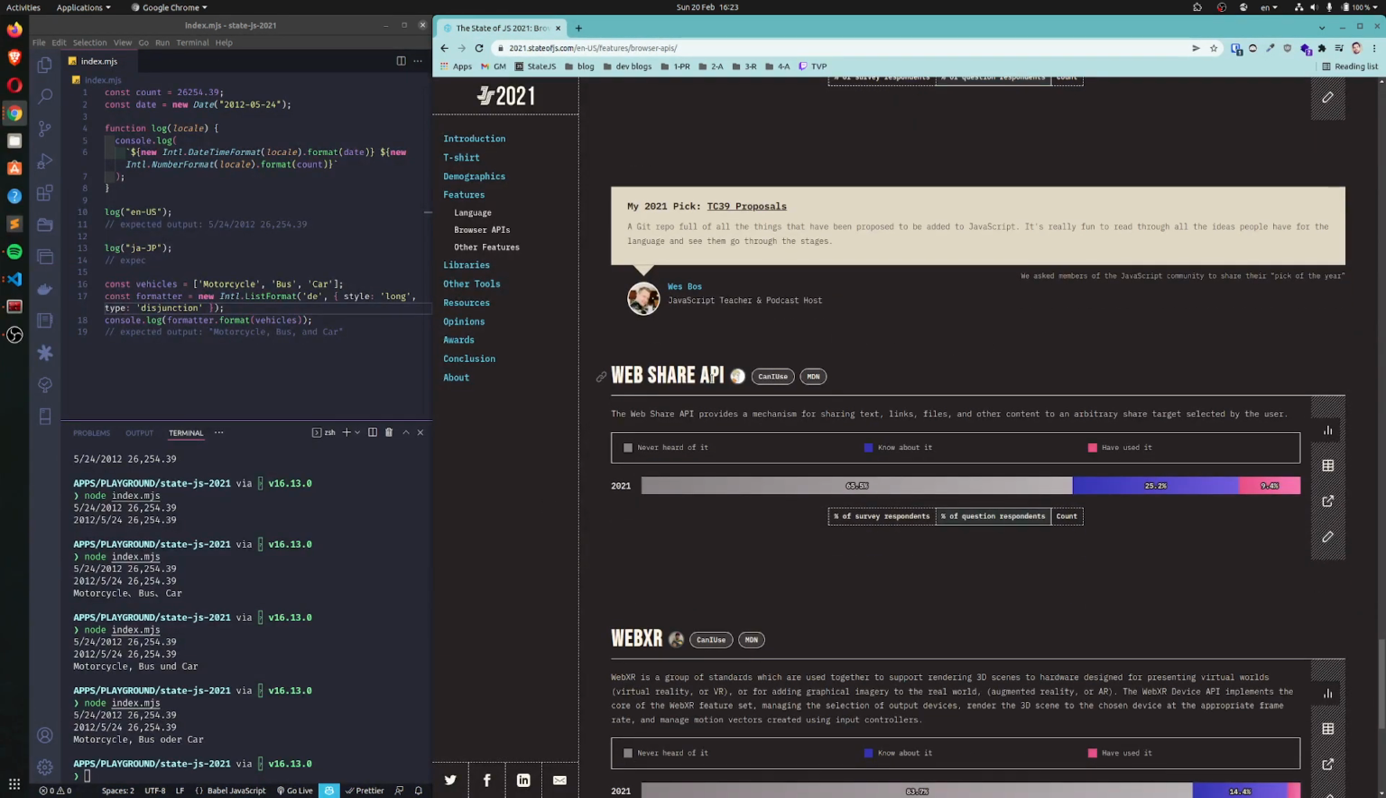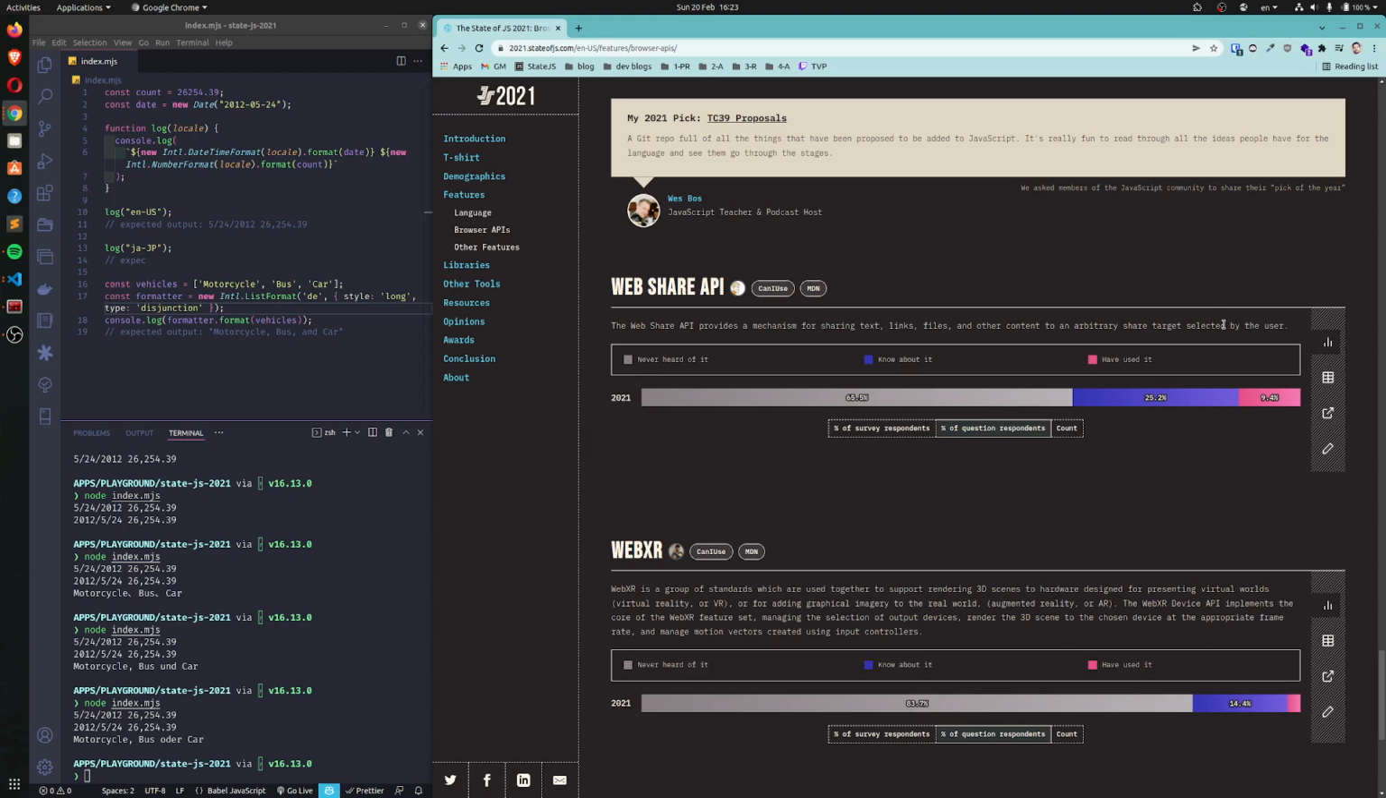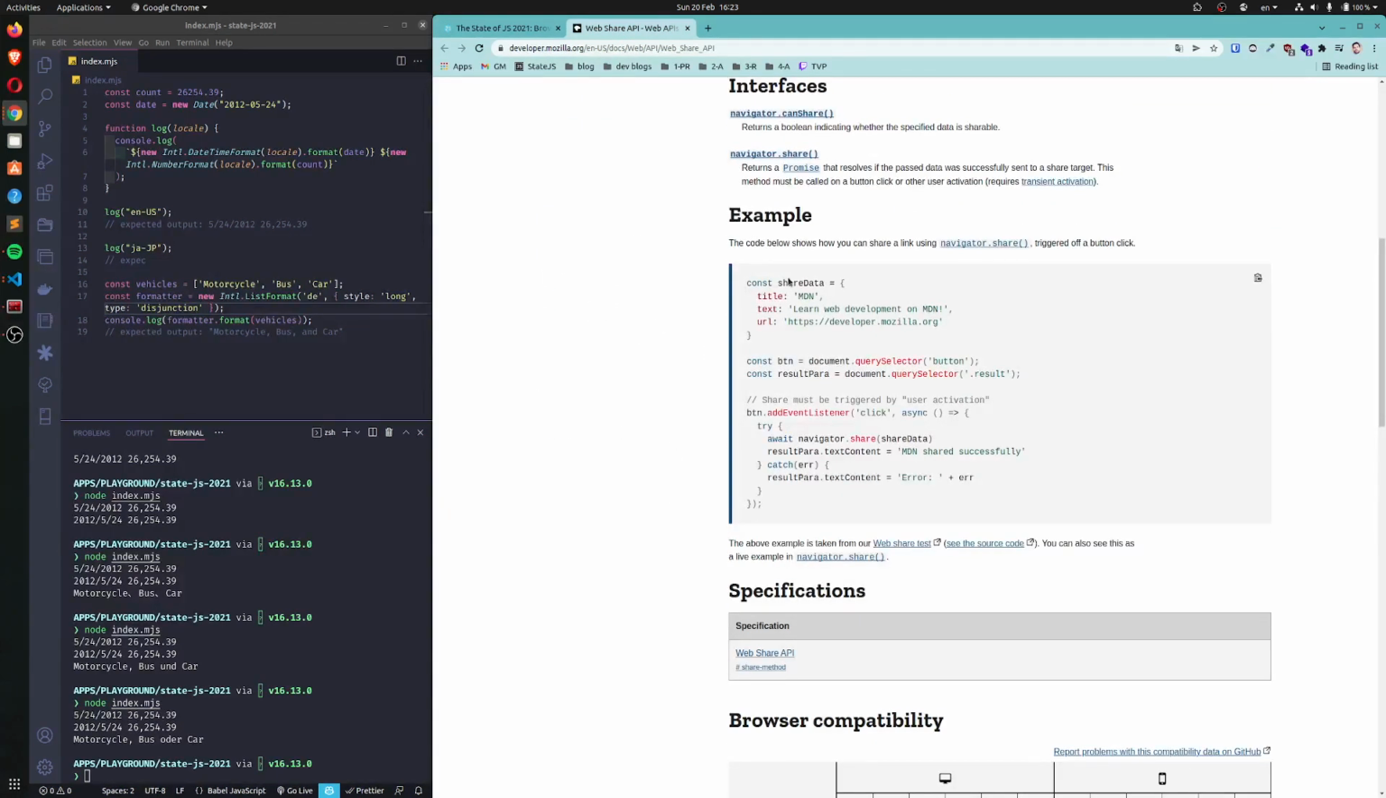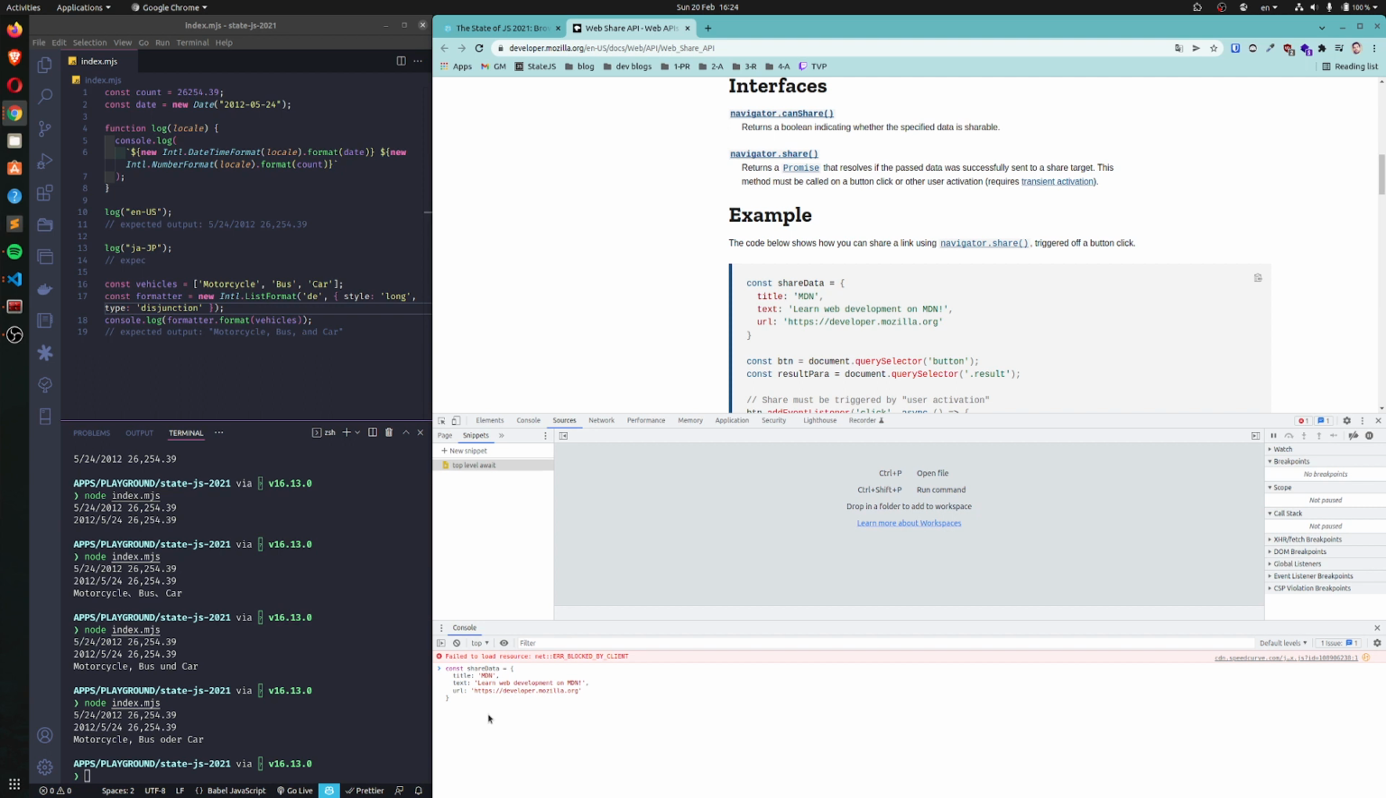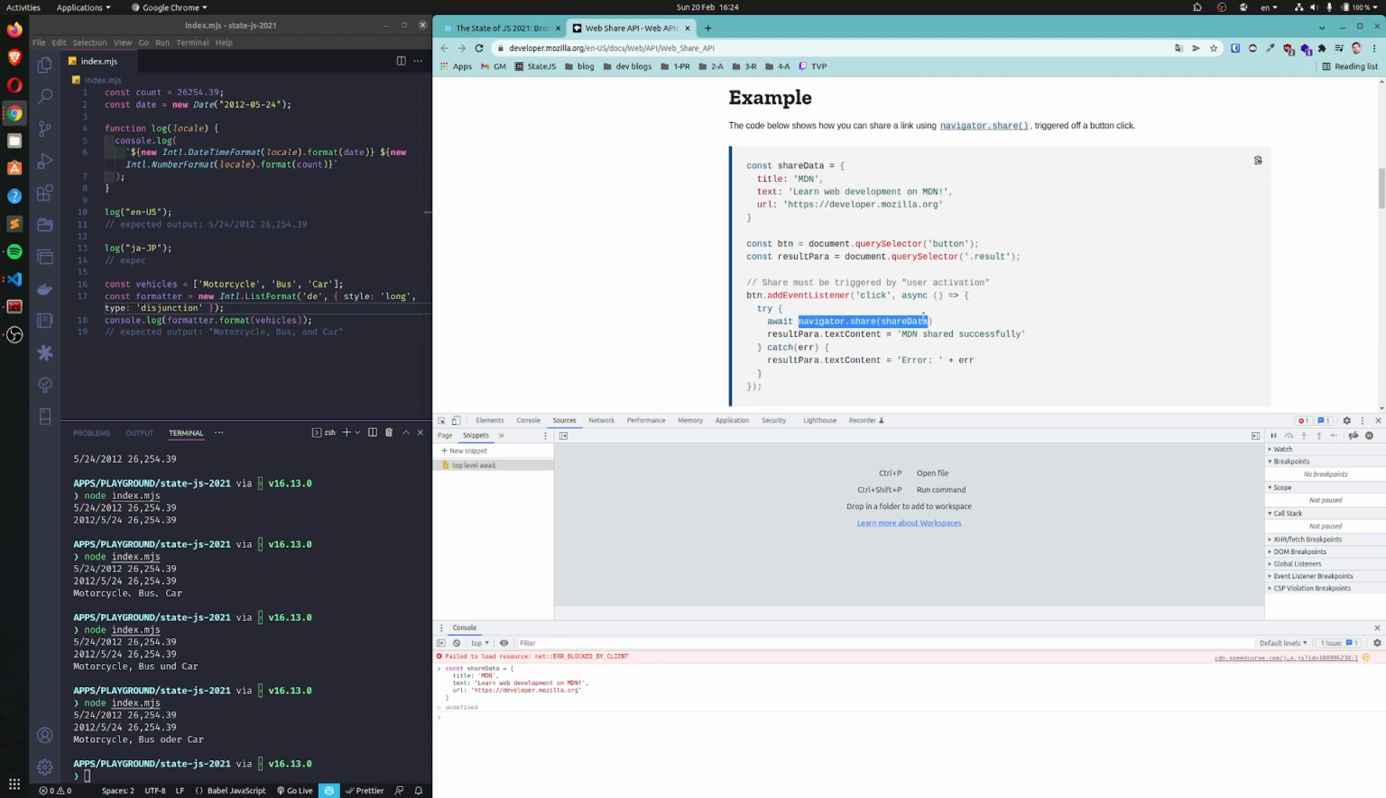Okay. Web Share API. The Web Share API provides a mechanism for sharing text, links, files, and other content to an arbitrary share target selected by the user. Oh man, people are just putting their handle here like there's no tomorrow. Share data, we have a button, we have a result, we have an event listener on the button. On click, we await navigator.share. Let's go here, put this thing here, share data, and then we're gonna run this method and see what happens.